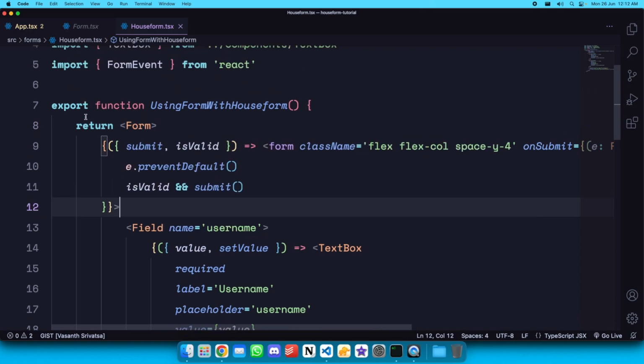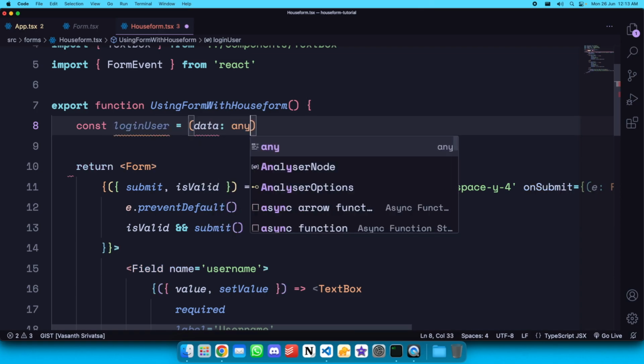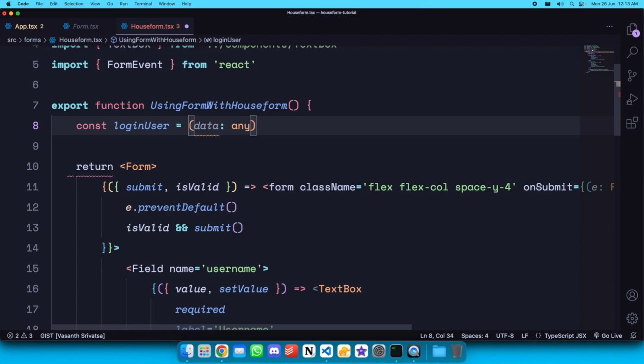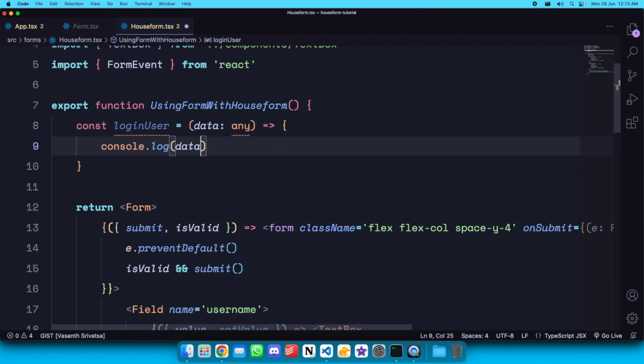So let me actually create that particular loginUser function. I'll use an arrow function for this. So loginUser, and this takes in the data. For now, I'm going to give it the type of any, and this is an arrow function. I'll simply console log the data that we are getting.